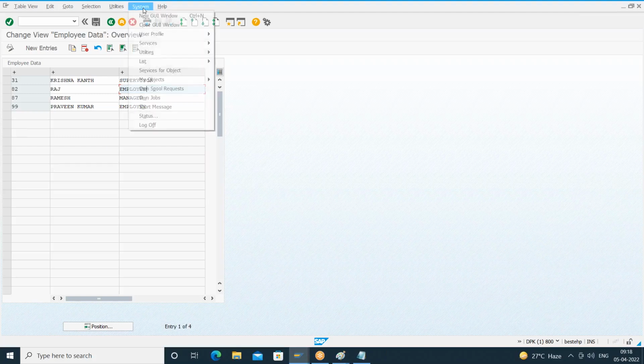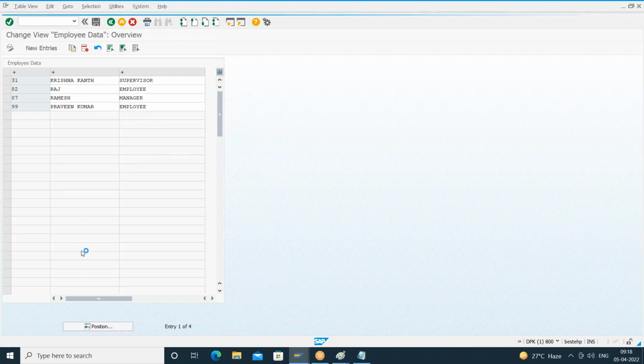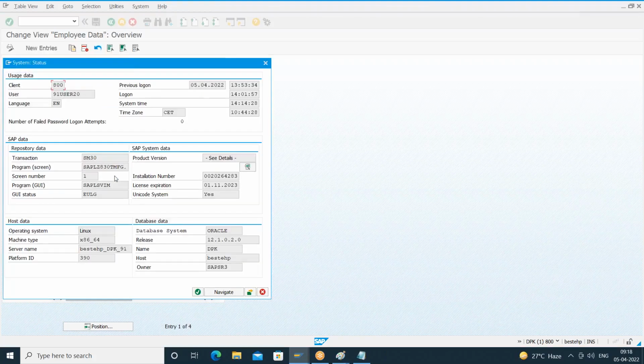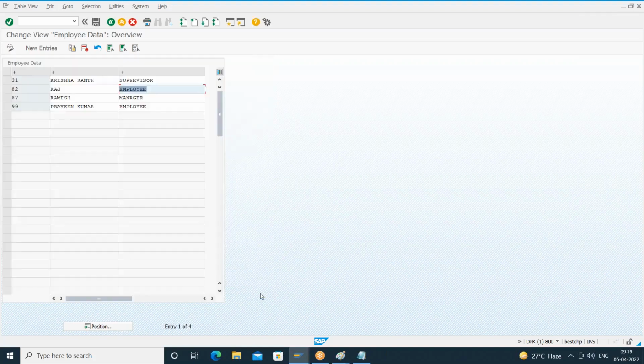If I choose the system menu and the status menu item, what is the screen number it is showing here? 1. Because I proposed the overview screen number as 1 only. So this is the screen number we are working with. So this is how we will maintain the table, by using SM30. What is the drawback of this approach?